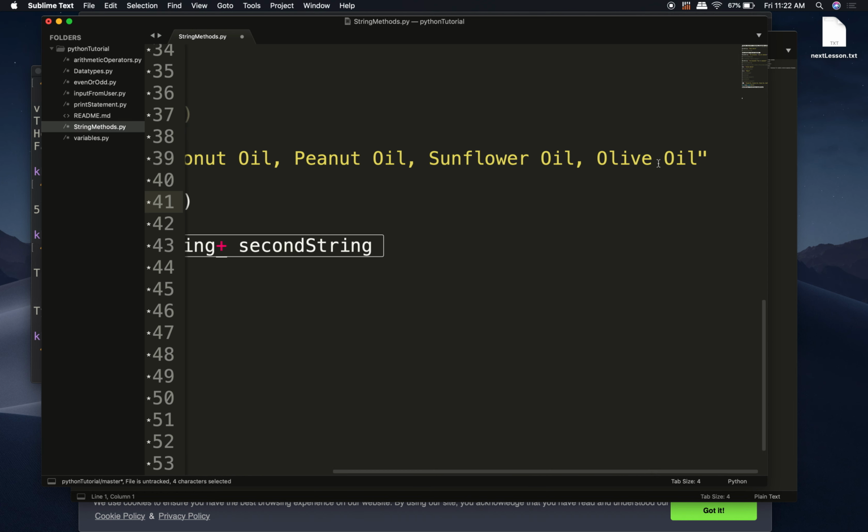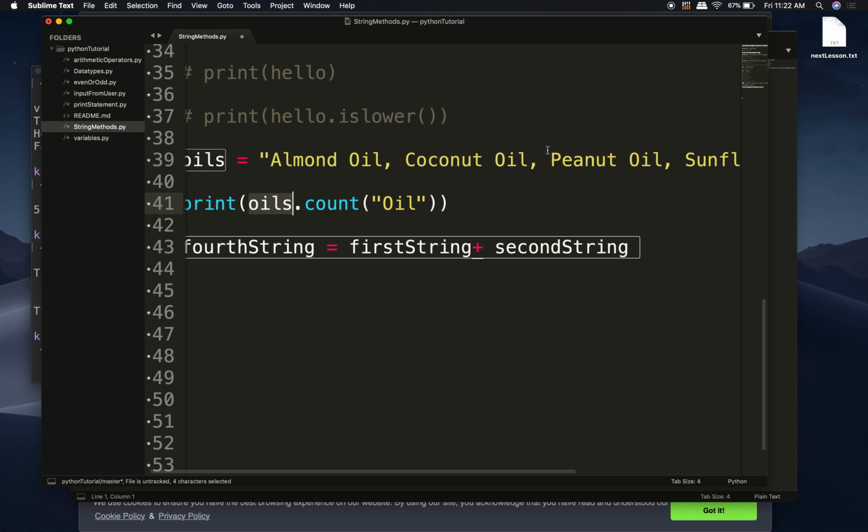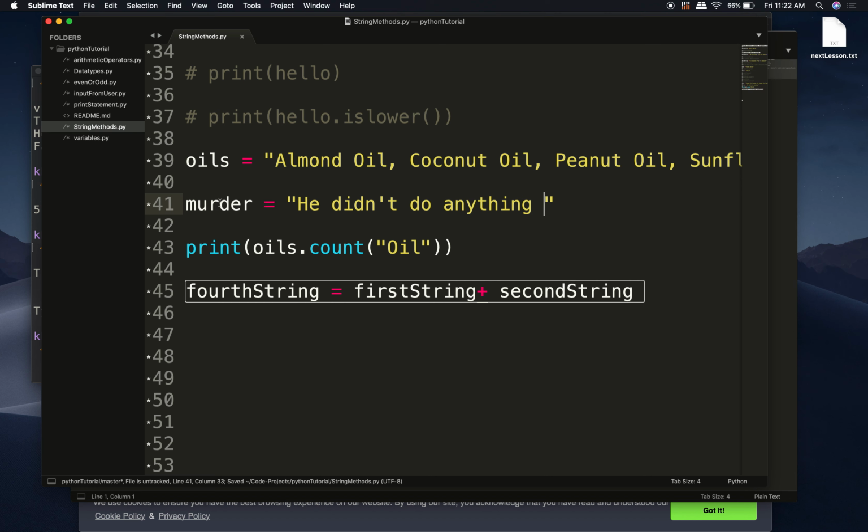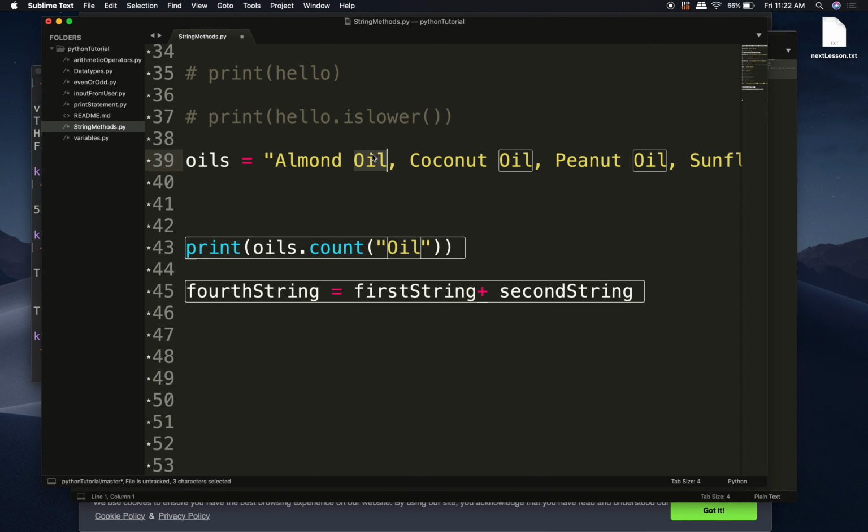What if I wrote something like murder equals to, he didn't do anything. So now, if I write murder.count, will it search for murder here? No, it is not. It is least concerned about the variable name. What it is concerned about is the things that are present inside the string.